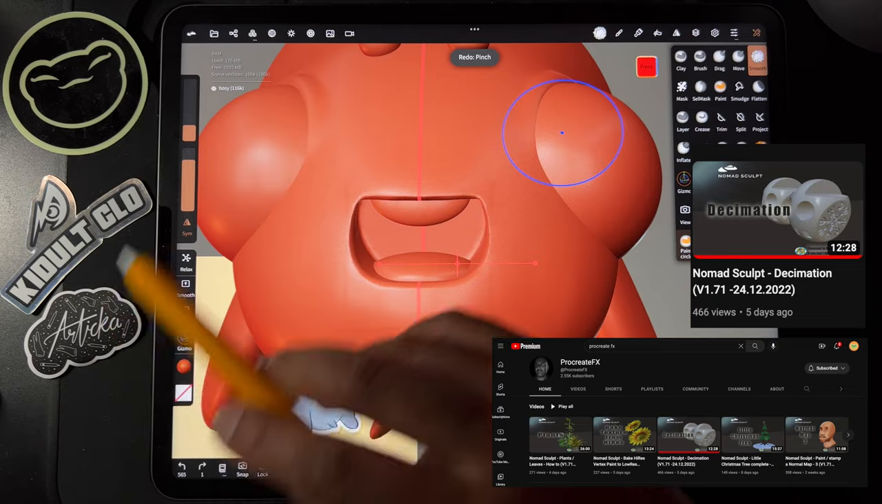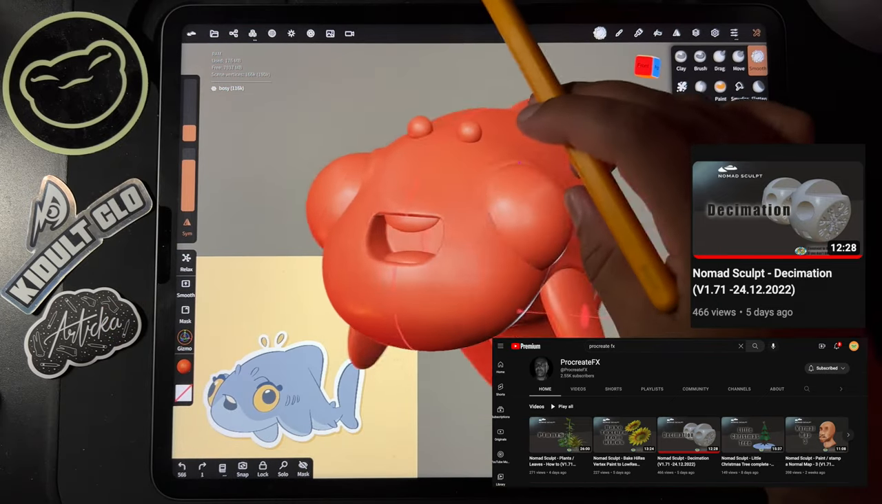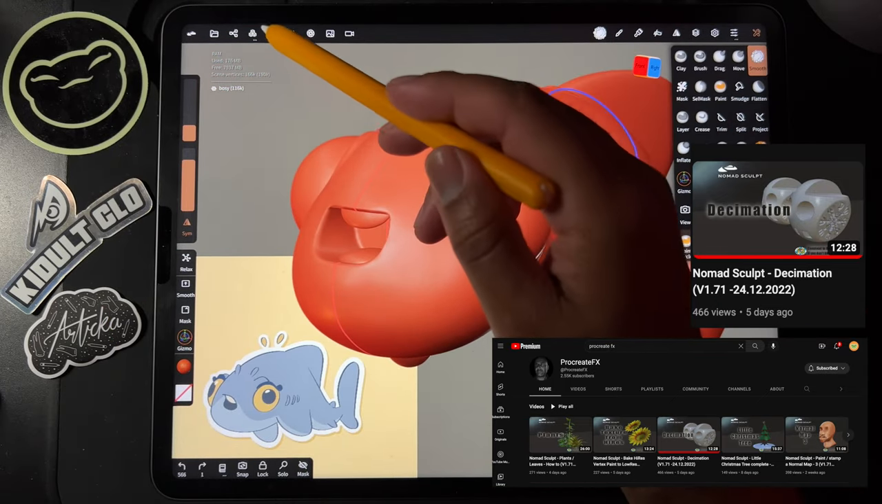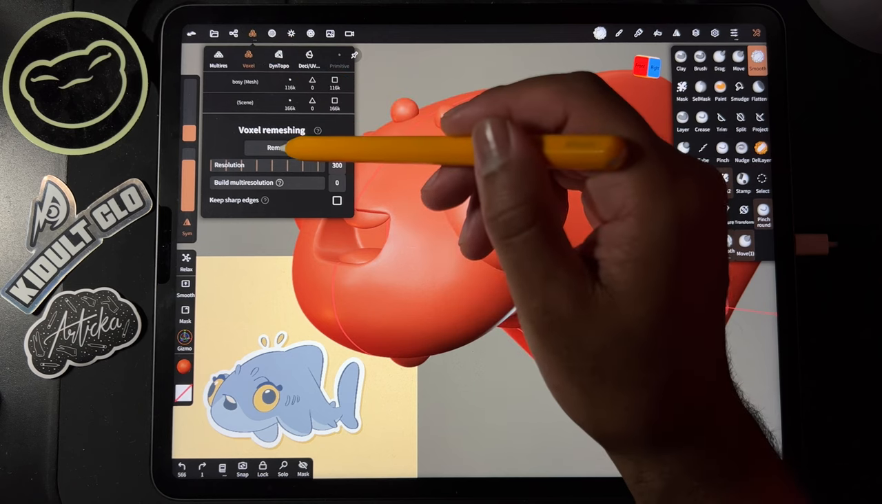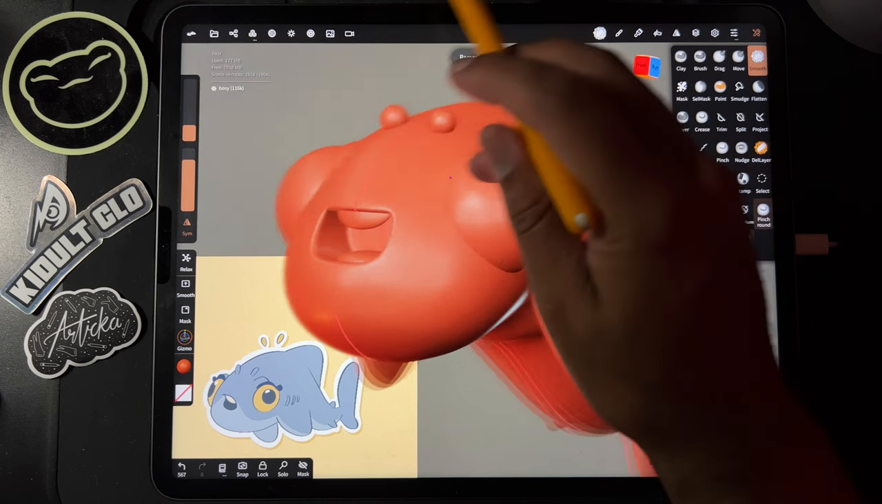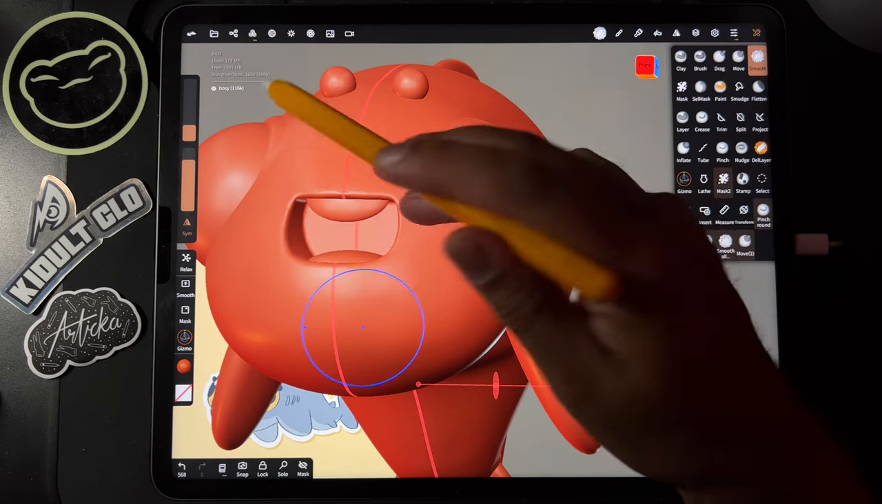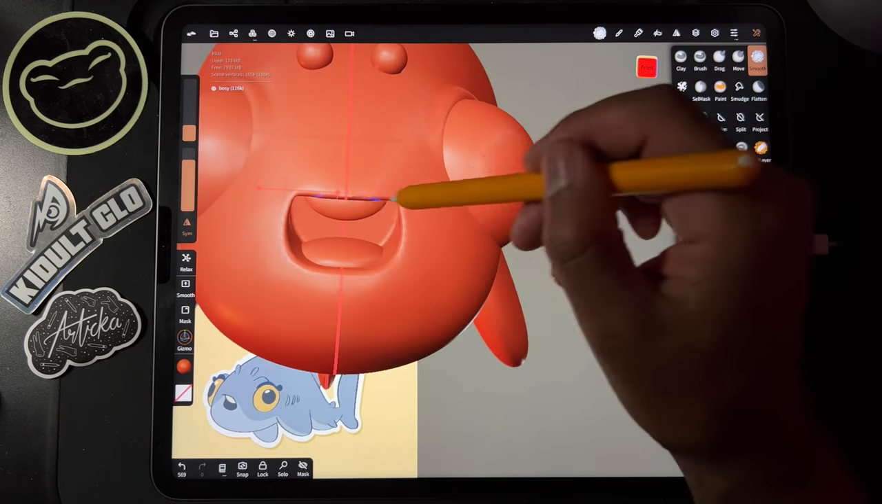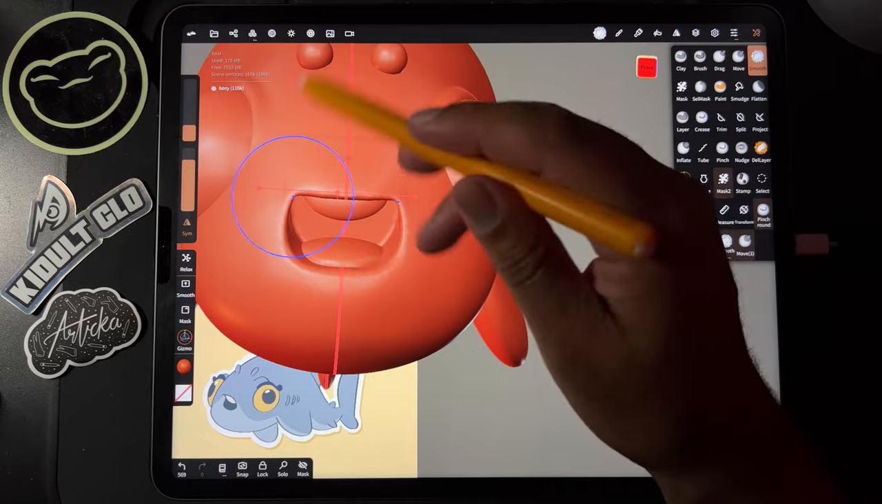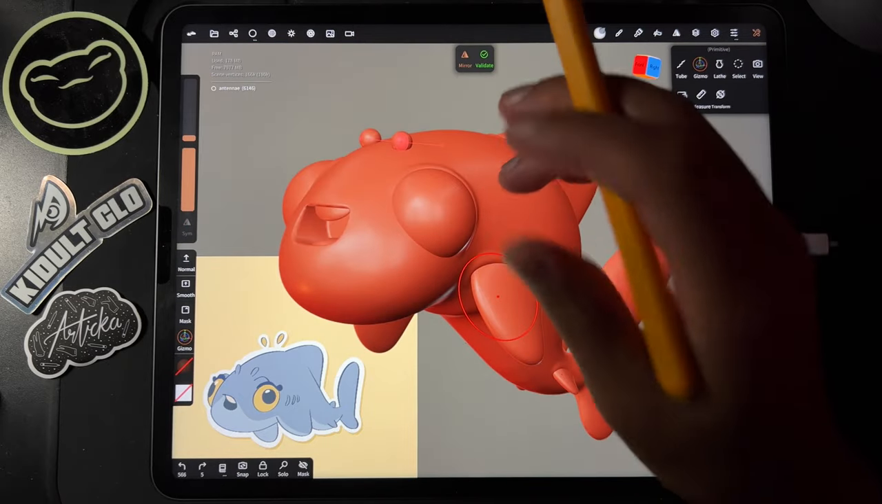Whoops, what did I do? Okay, I think it looks pretty good. I'm going to remesh it again. And just smooth it. Okay, so we have the mouth.